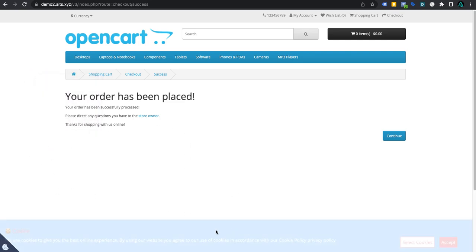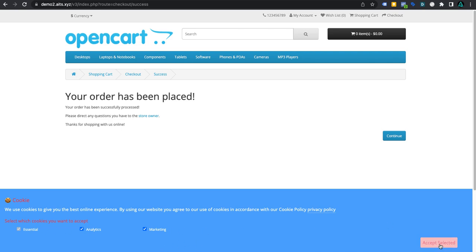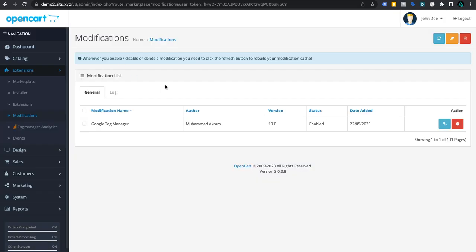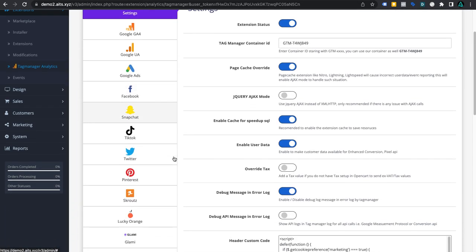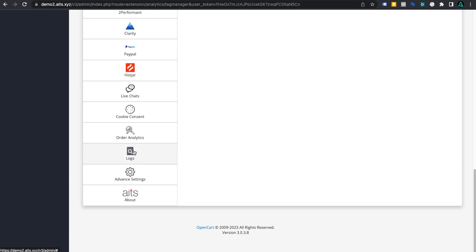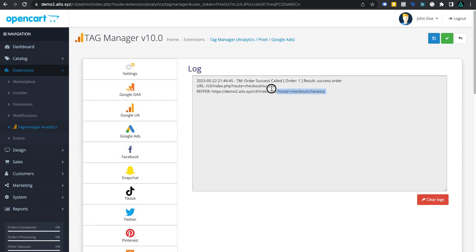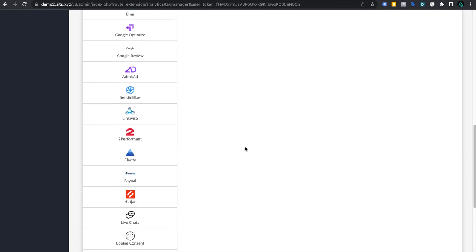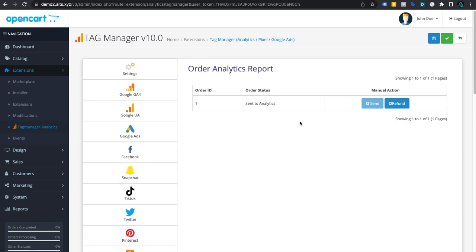This is a cookie badge actually. You can use it to modify the cookies if you want to, or give the option to use it. We go to the analytics here, and let's suppose we go to logs. So here it says that order number 1 is sent. That's good news. We go to the analytics, and it says sent to analytics. So this order is successfully reported to all the platforms that were active.